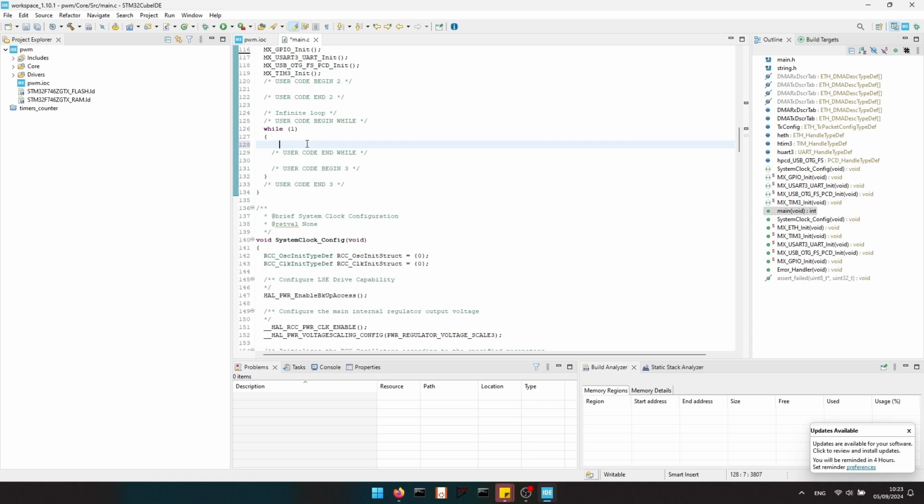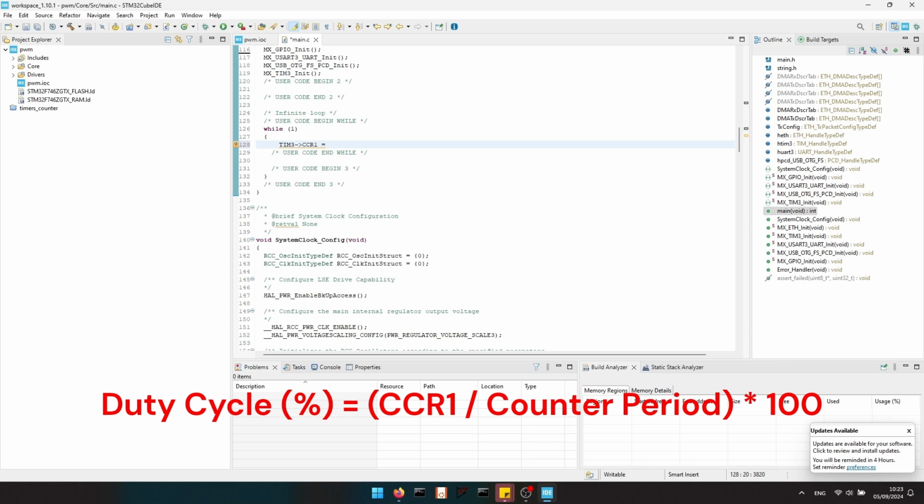How do we create the duty cycle we want? To do this, we have to set the CCR1 register of Timer 3. As the counter value counts up, when it reaches the CCR1 value, then it will pulse down. This creates a duty cycle for our PWM signal. Now, our duty cycle equals CCR1 divided by counter period, multiplied by 100.